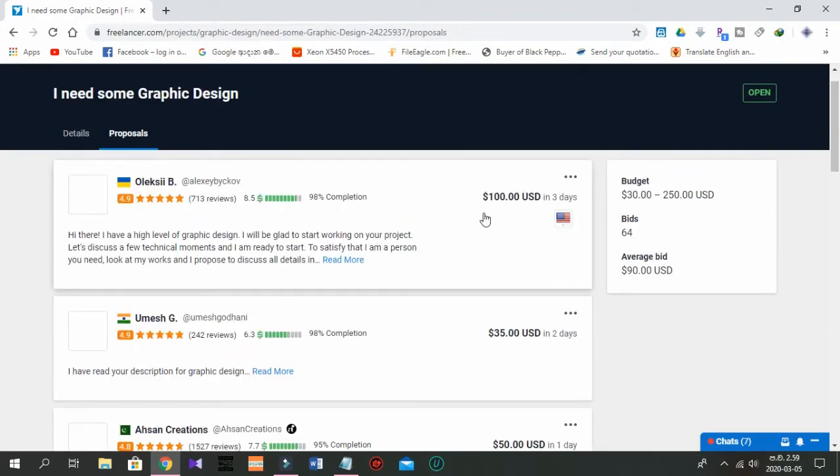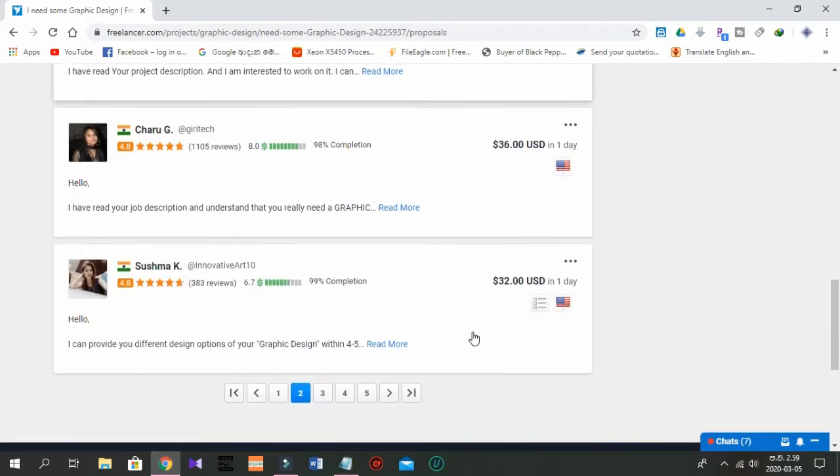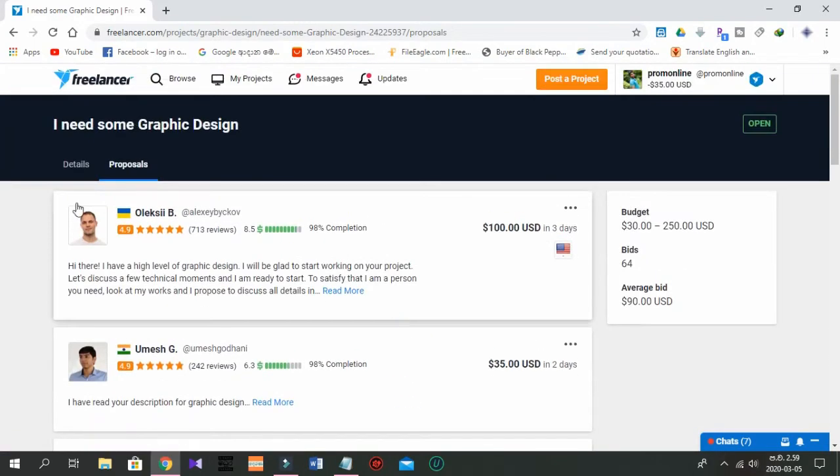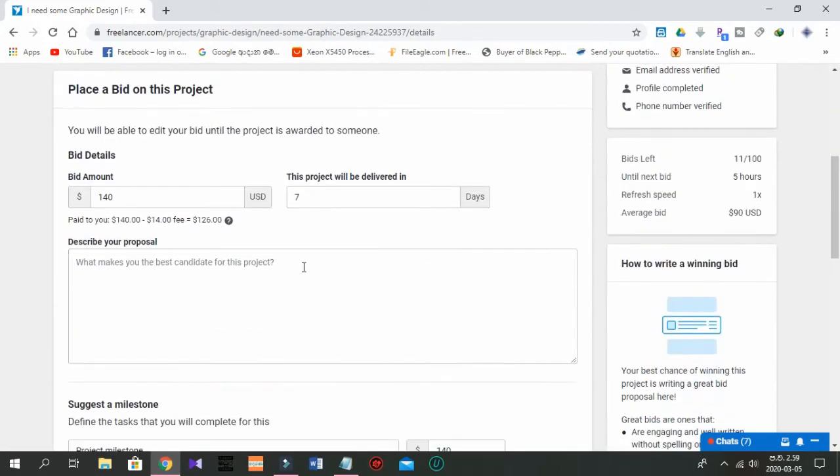After that, get an idea of how to create your bid. Then using these instructions, create your bid. The bid amount should be cheaper than other freelancers, and the delivery time should not be longer than others. Okay, now I create my bid.